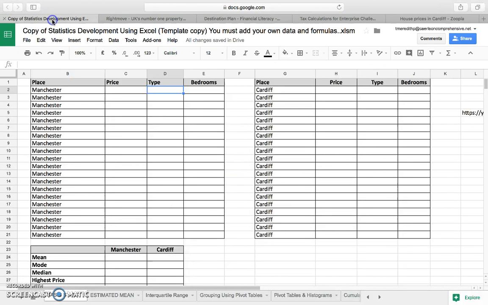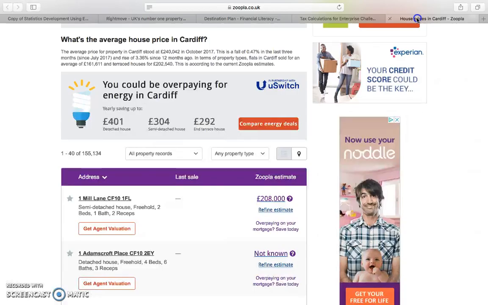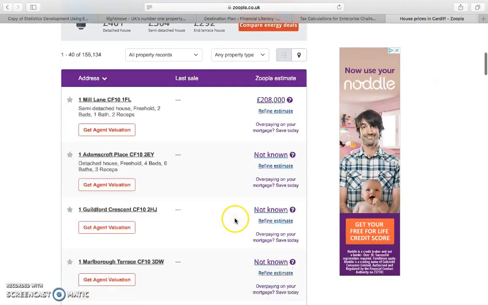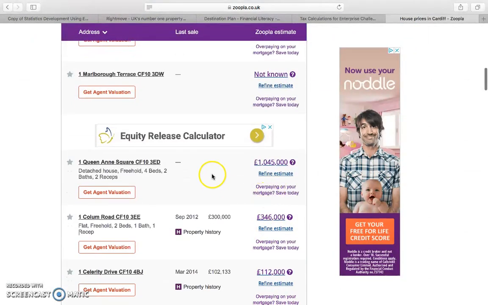So I'm going to go back to this one here. £208,000. It was a semi-detached. I'm going to use a code for it. It's less for me to type, and it was 2 bedrooms. And then I'm going to flick back here. I'm going to skip past the not knowns. I'm going to skip past outliers.